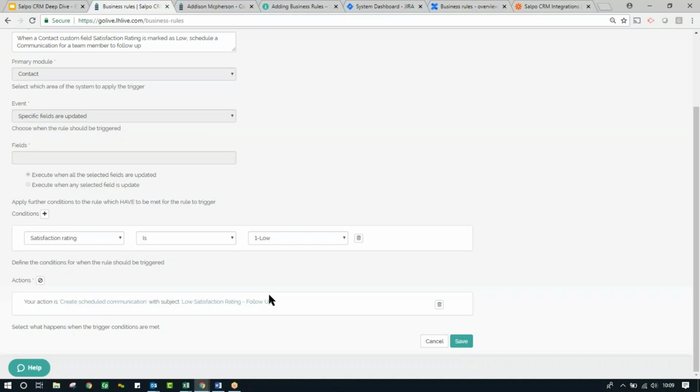I can then narrow that down to say only do this when this equals this. If I wanted to trigger an action to populate the value Gloucestershire against the contact custom field of region, but only when the contact is created in Salpo where their town or city in the address field is Cheltenham.